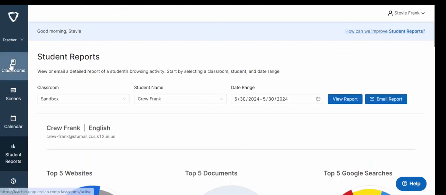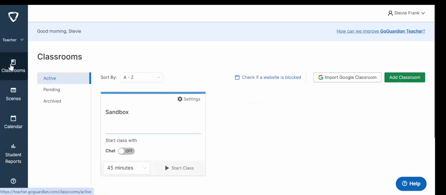And that's it. That's a way to navigate your way around GoGuardian. If you have any questions, reach out to your digital learning coach.